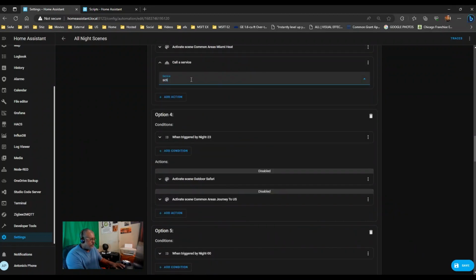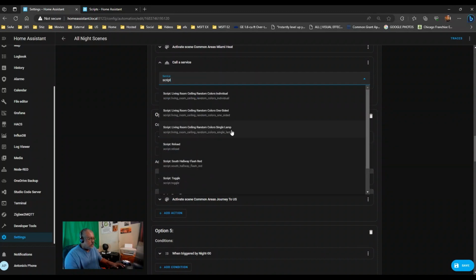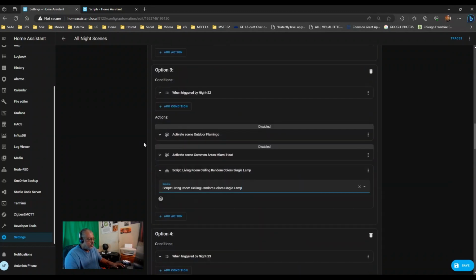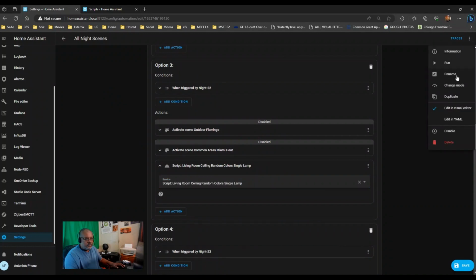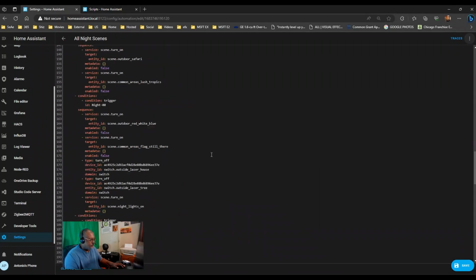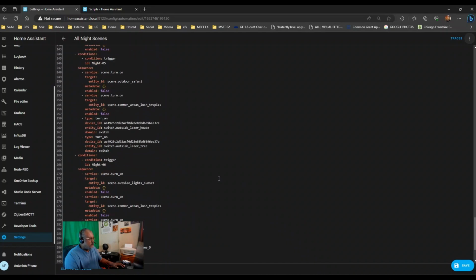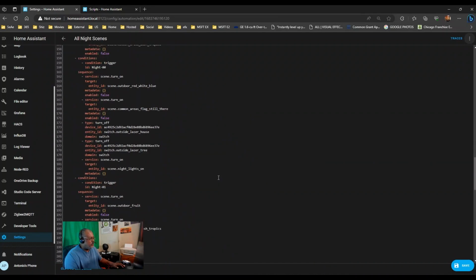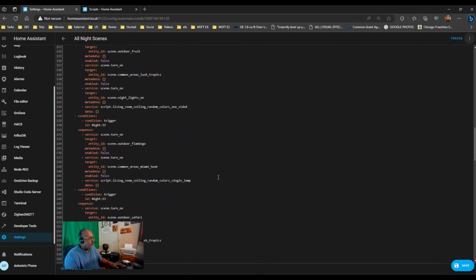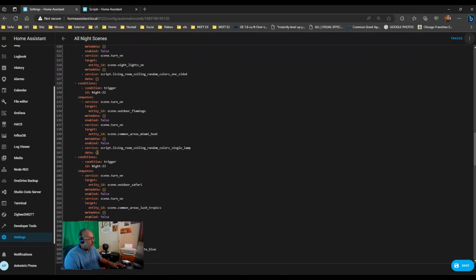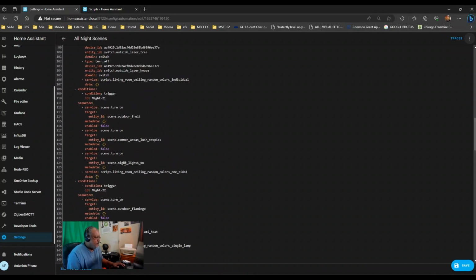Script and single lamp. Okay, now I'm going to edit the whole darn thing. Okay, and I want to figure out where that particular item is. Script. Okay. All right, so it's right above conditions. All right.